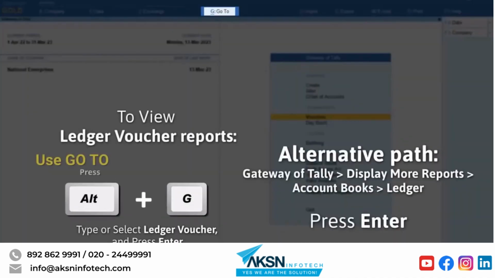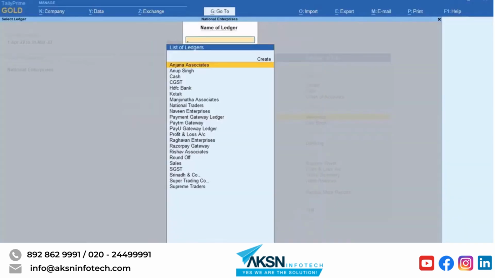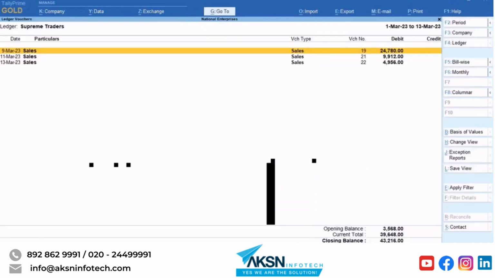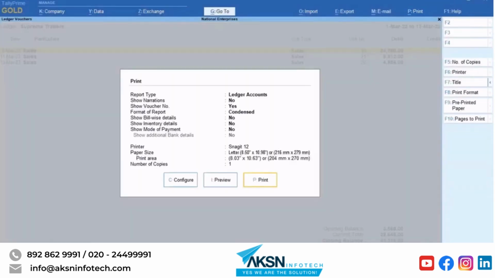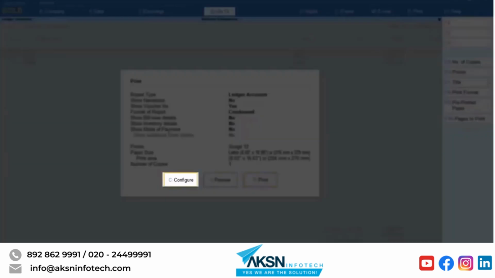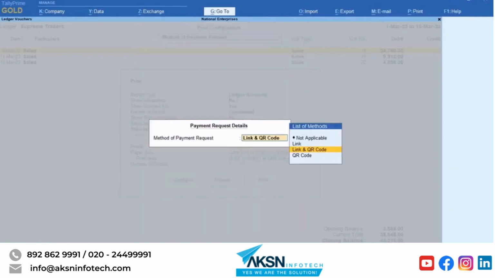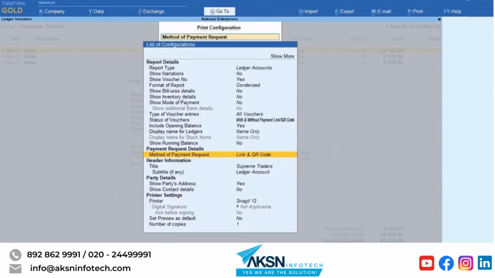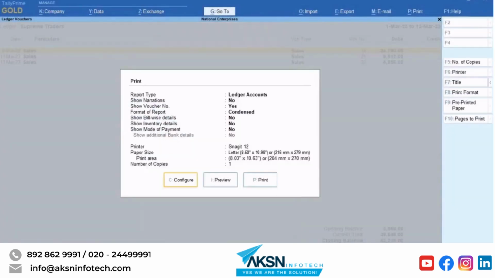Press Alt+G. Ledger Vouchers. Type or select the party name and press Enter. Now, press Ctrl+P to print the current screen. Press C to configure. Type or select the method of payment request and press Enter. You can choose to print the link, QR code or both. Press Ctrl+A to save the configuration.